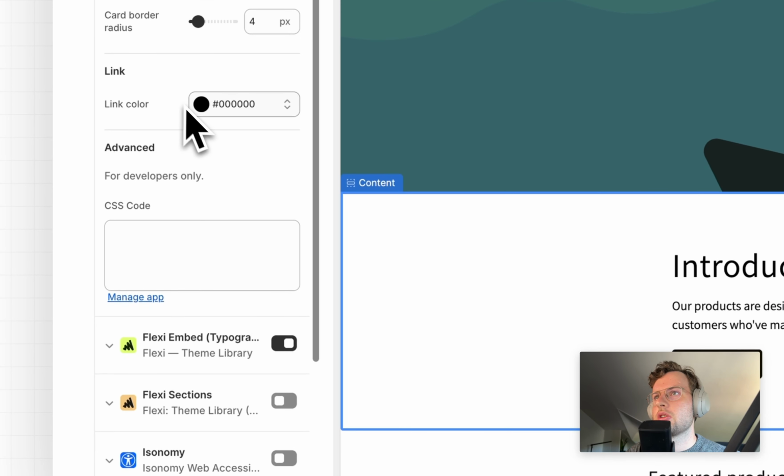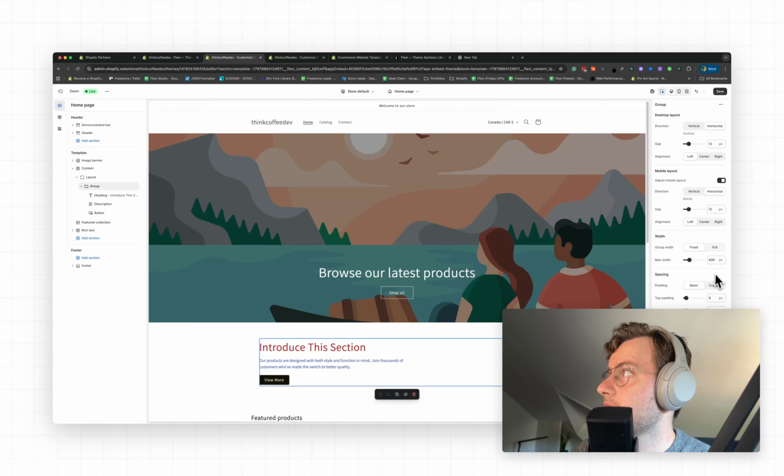Additionally, though, I've tried to build Flexi in a way where you are able to adjust the colors on each one of the elements. So if we click into description, for example, you can adjust the colors to blue or whatever you want. And the same thing with headings, you'll be able to adjust your colors. Additionally, for groups, sections, layouts, there's typically an option to adjust color.